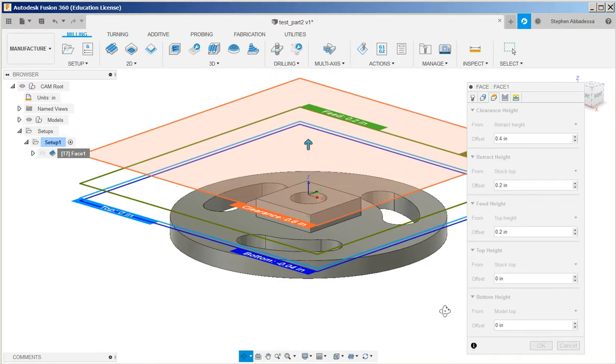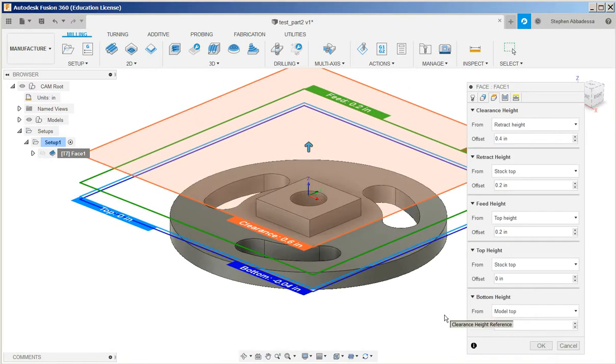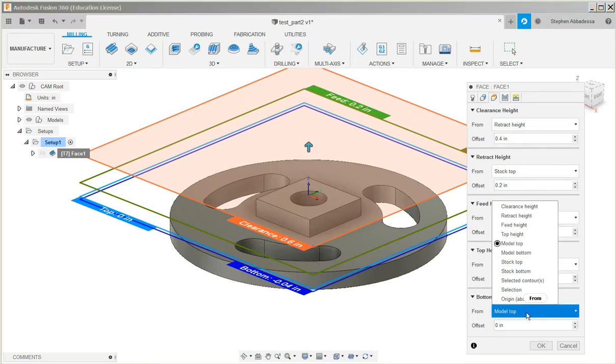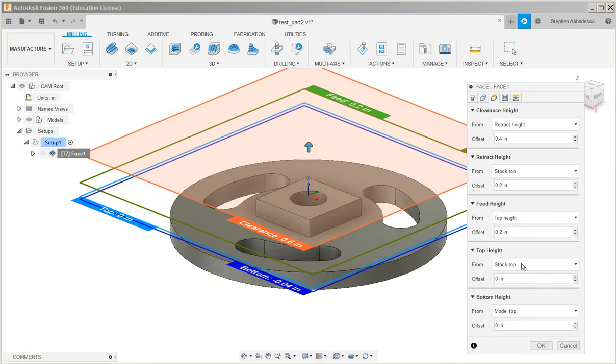And this is where we get into things like clearing any hold down fixtures. So our bottom height, I like to work from the bottom of this menu up. Our bottom height is going to be our model top with no offset. So that's the bottom of where the cut is going to be made. Our top height is going to be the stock top.